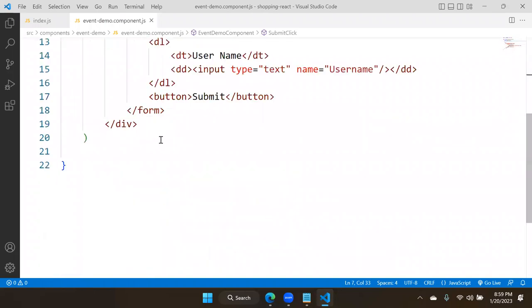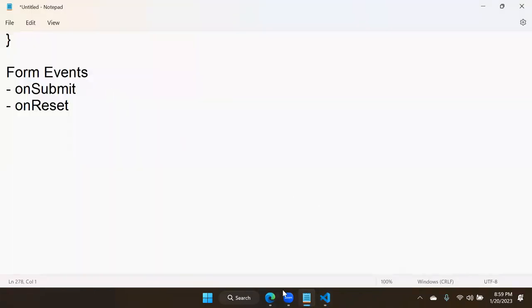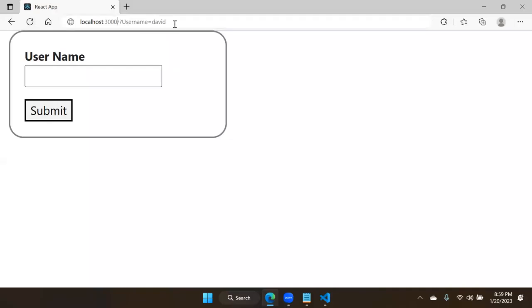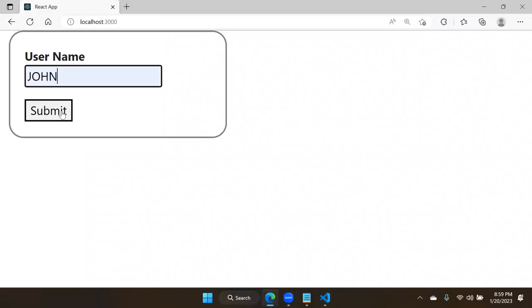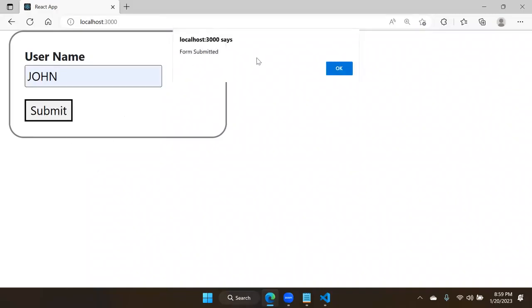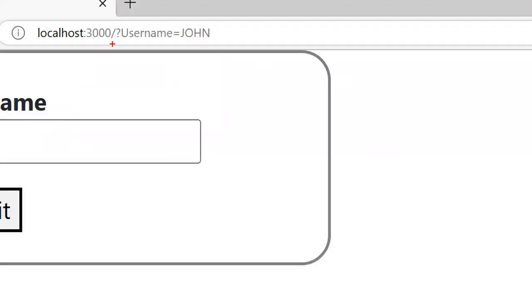Now see what happens. This button is going to do two tasks. Observe carefully. I entered some name and I clicked on submit. It shows an alert. After showing the alert, observe carefully, it is submitting the form data to the server.